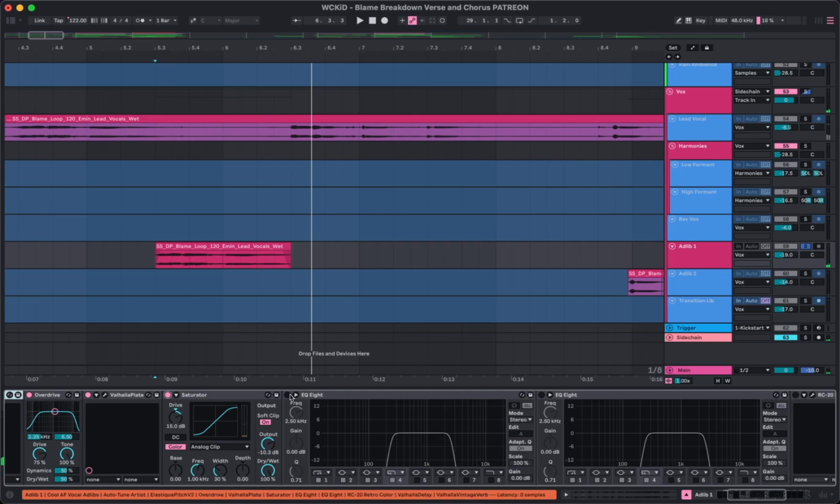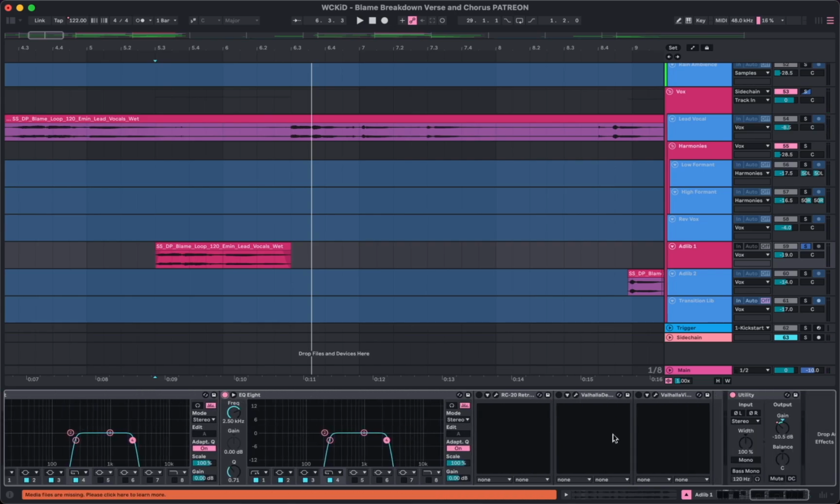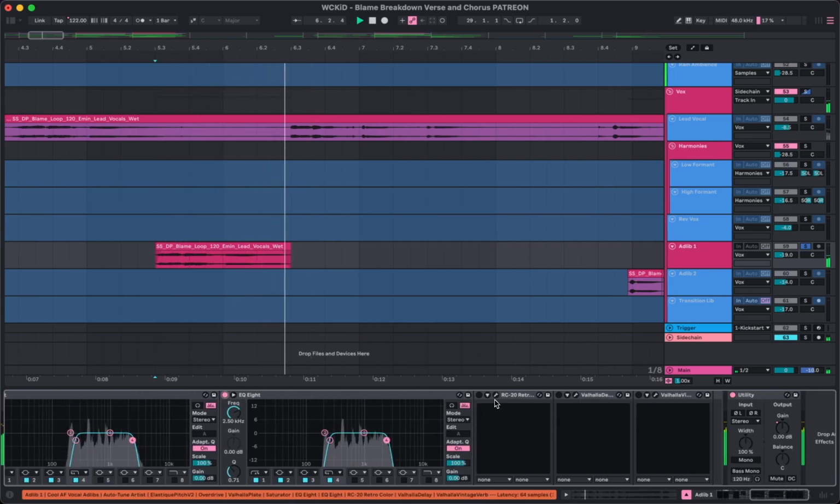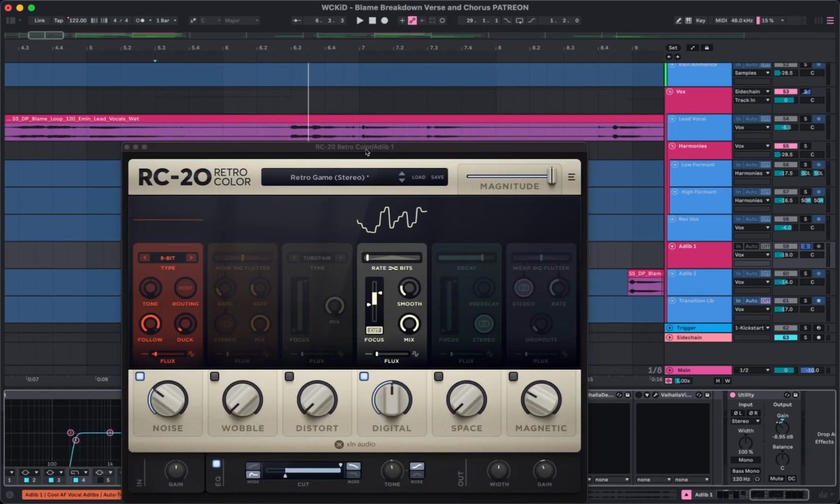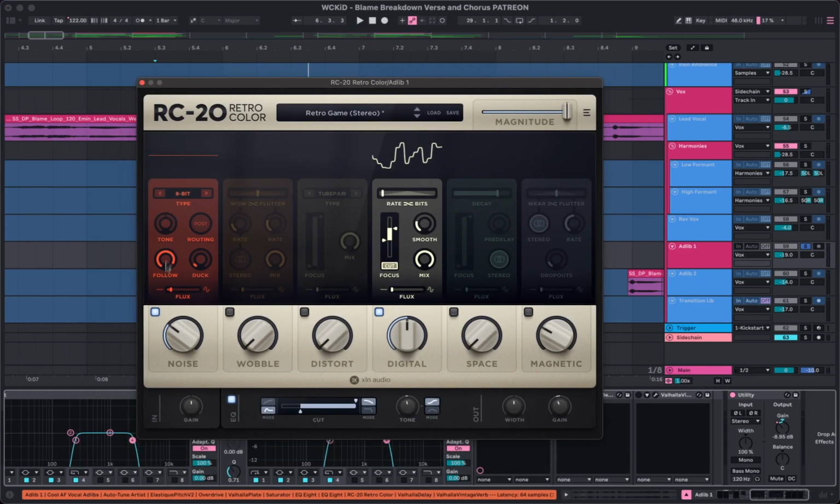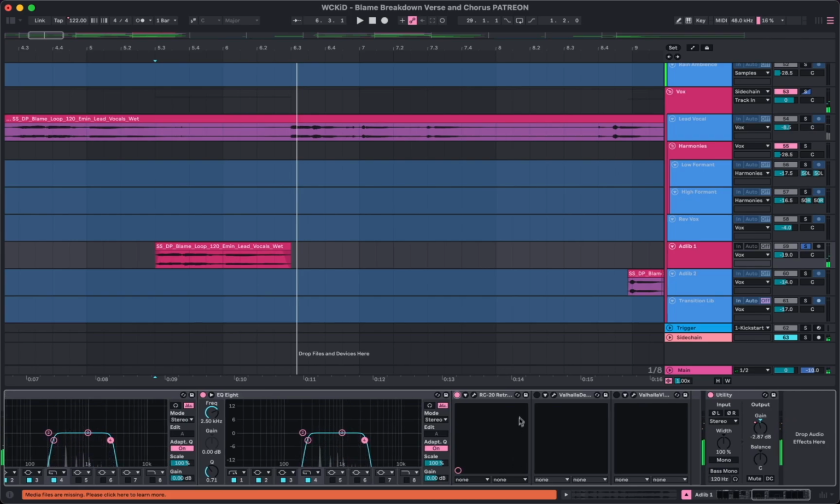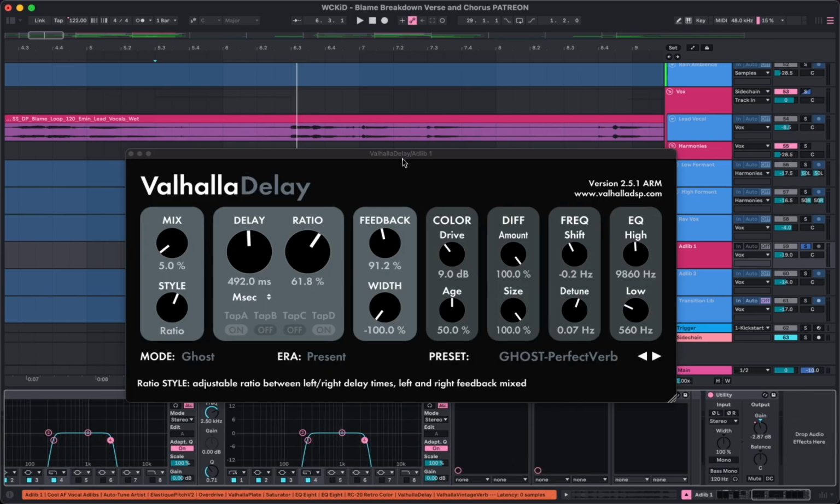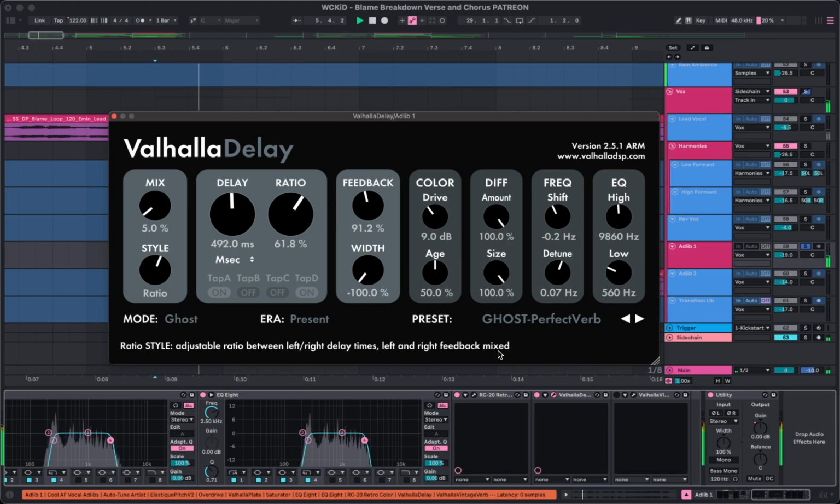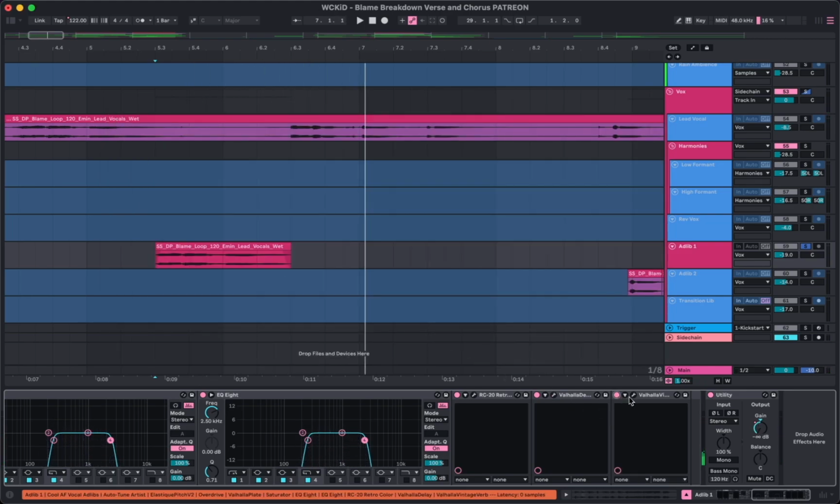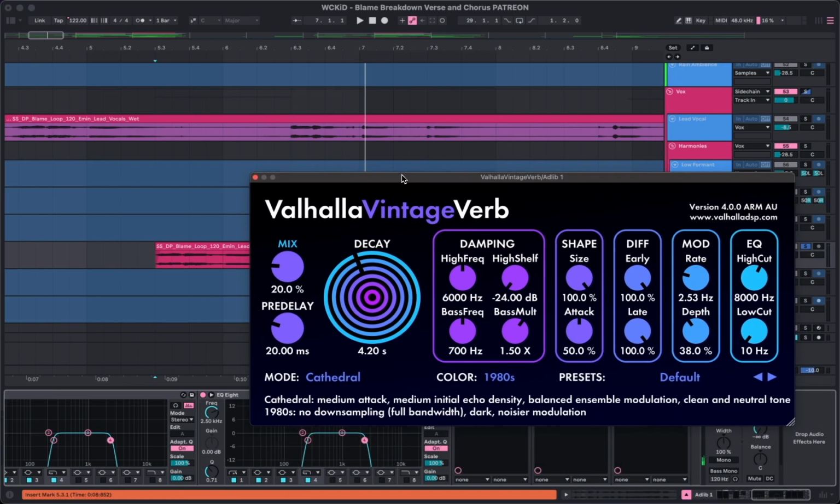Then I'm using Saturator to add more distortion. Two EQs, I don't know why, but then I have this RC20 over here. And I'm using the noise generator and the digital to actually give it that retro vibe. Really nice. So without it and with it. Really game changing. Then I'm using a Valhalla Delay on the Coast Perfect Verb preset. Put it in a space and finally topping it off with a Valhalla VintageVerb at cathedral mode, 20% mix.